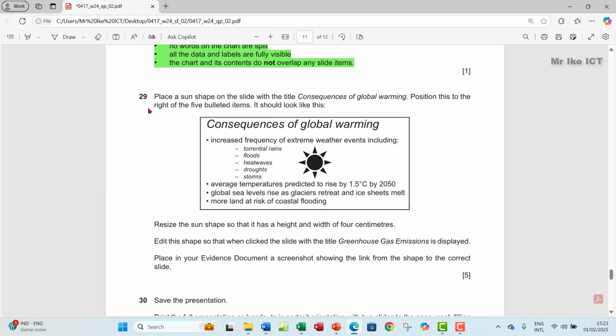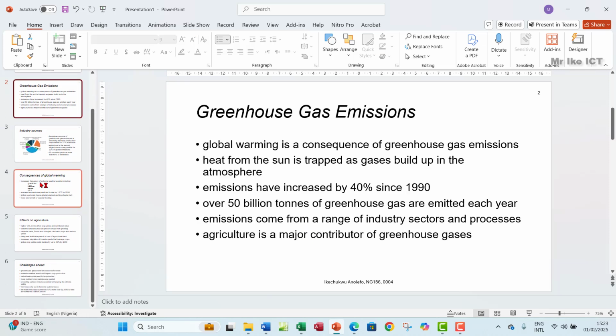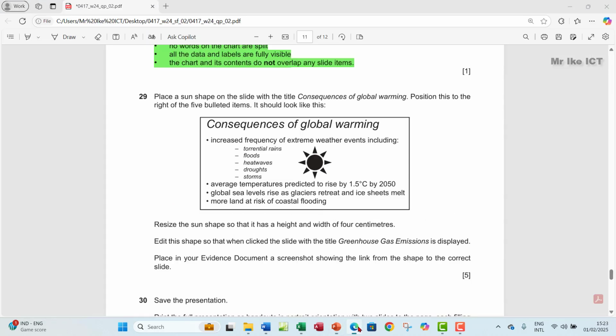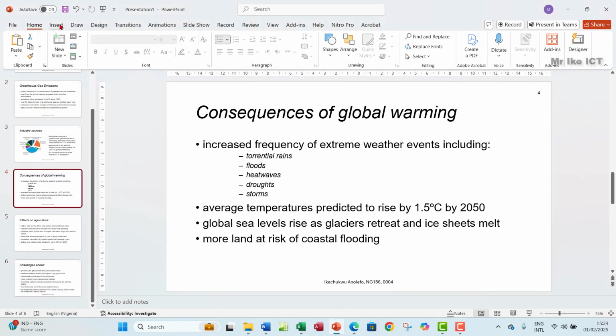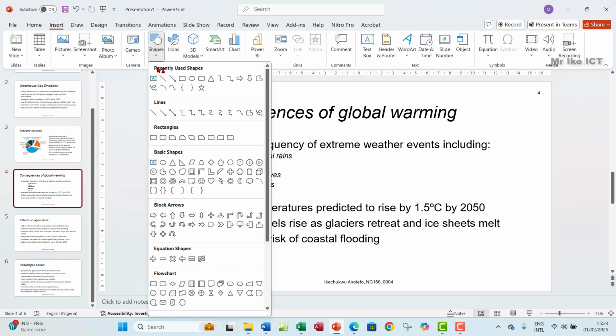Okay. So number 29, place a sun shape on the slide with the title Consequences of Global Warming. Placing this to the right of the 5 bulleted items, it should look like this. So let's go find consequences of global warming. Nope, this one. Yes. Okay, so we're going to place this particular symbol right there. So you want to go to insert, you want to go to shapes, and then from basic shapes here you can see the sun. That's a sun shape actually. So you click on it.